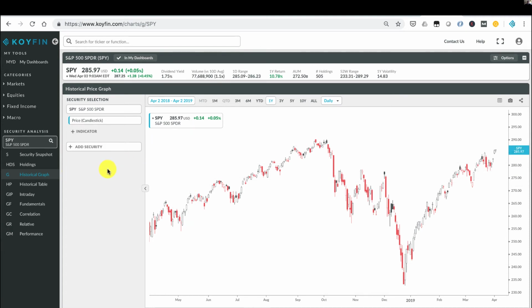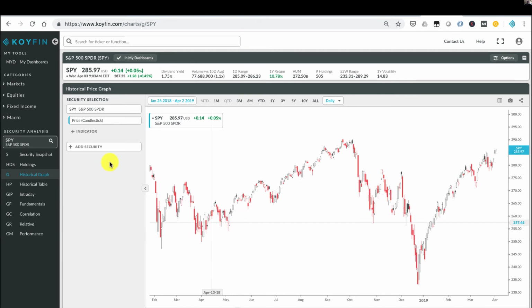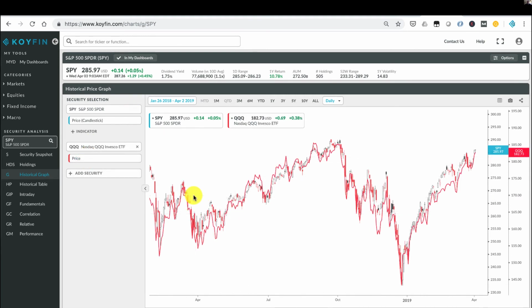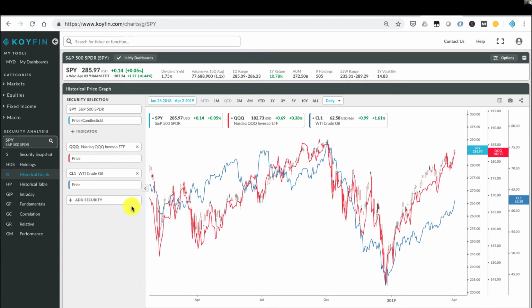For us, I'd say there are a couple of interesting ways to look at ETFs. First of all, I think it's interesting to graph things on a graph, and you can obviously add securities pretty easily here. So for example, let's look at QQQ. So this is SPY and QQQ. But then you could also look at cross-asset things. For example, if I wanted to add oil, I could add oil and look at all three on the graph. The other really interesting and powerful thing to do is look at relative performance.